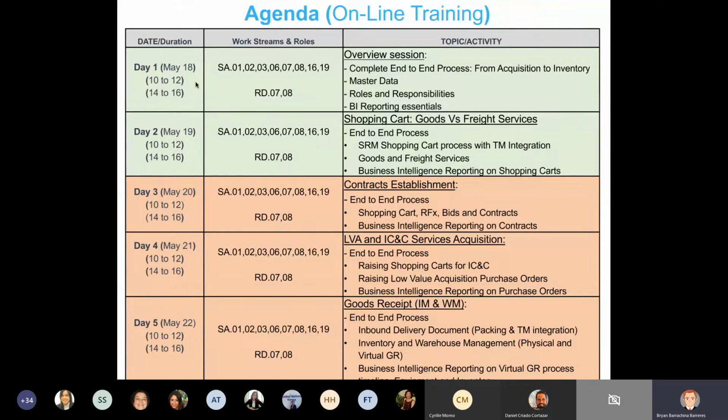So the times are the same, the dates are the same, it's just the topics of the day that have changed. I think before you had contracts on day 2, but now we switched it to shopping carts for goods versus shopping carts for freight services. Okay, day 3, we're going to go over the contract establishment. Day 4, LVAs and IC&C. And day 5, the goods receipt process, mostly related to inventory management and warehouse management structures.